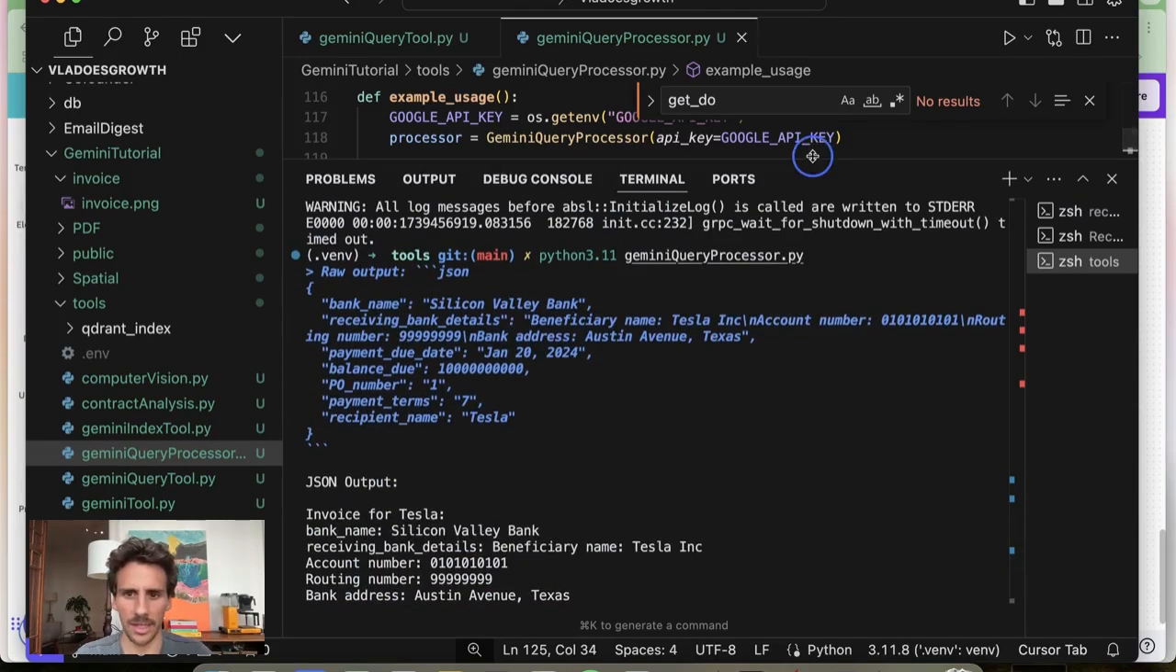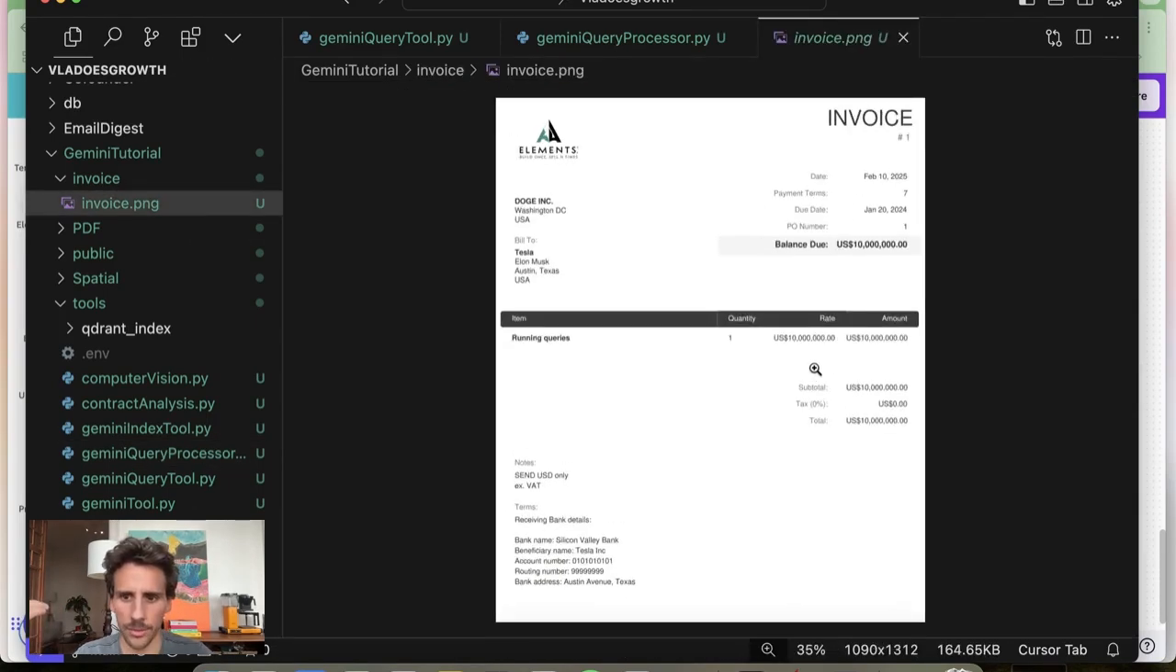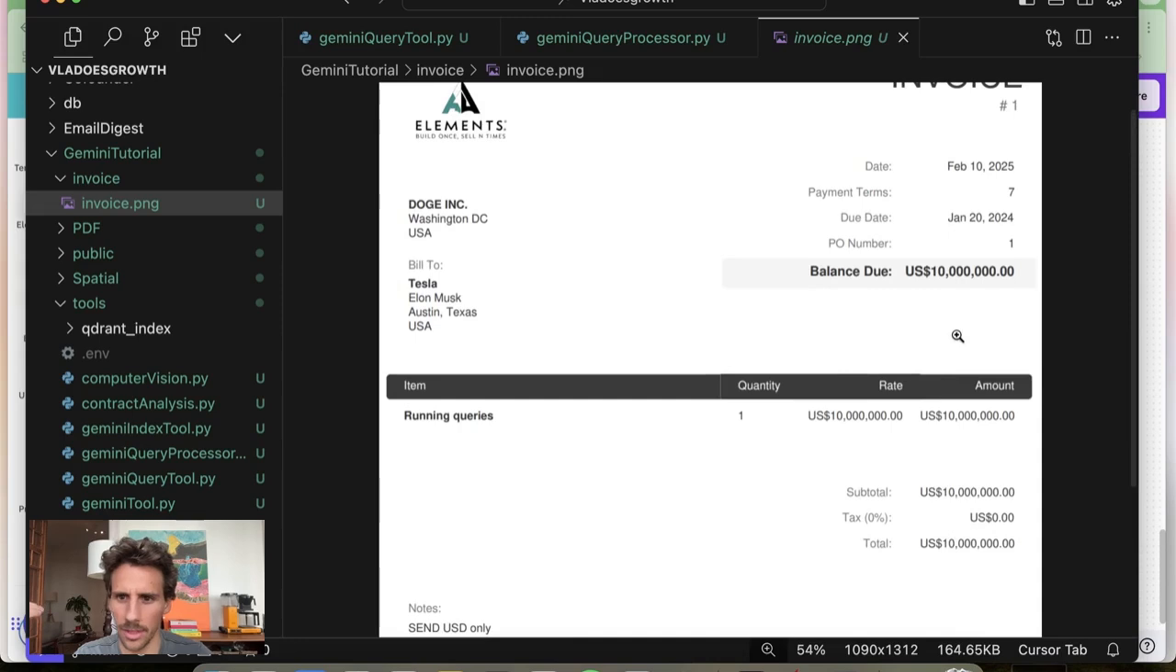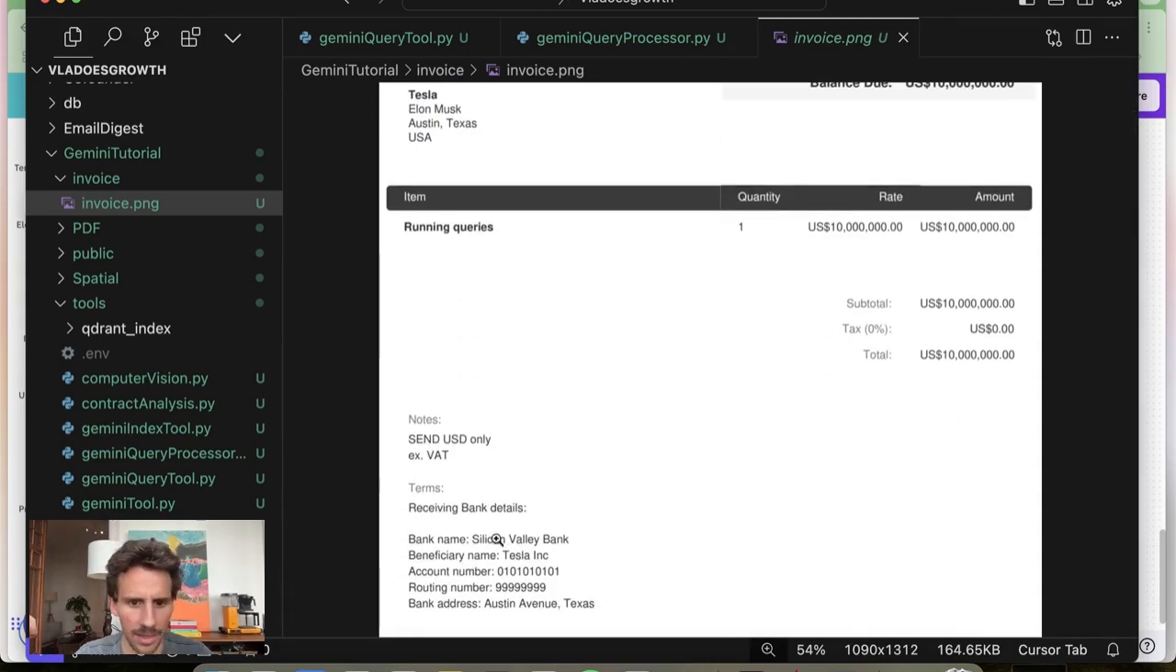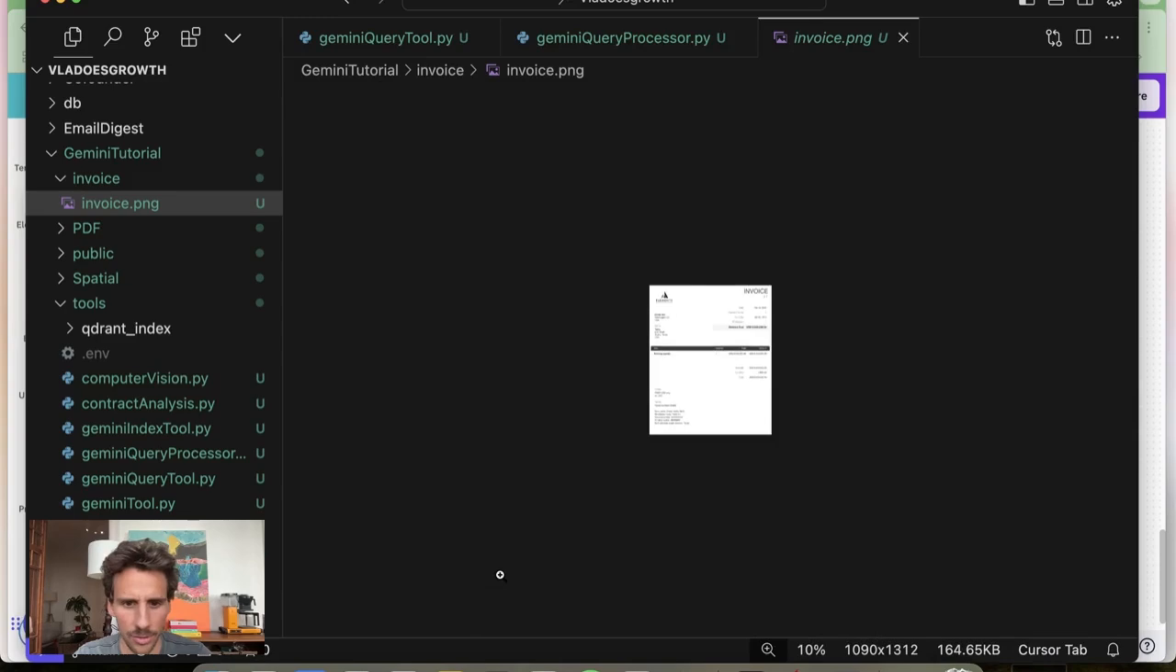But as you can see, you can actually query that image. So if we go back to it, this is the amount, $10 million, payment terms 7 days, and it extracted the information about the bank. So Silicon Valley Bank, beneficiary name Tesla, and so on. Perfect. So now let's hop over to the second use case.